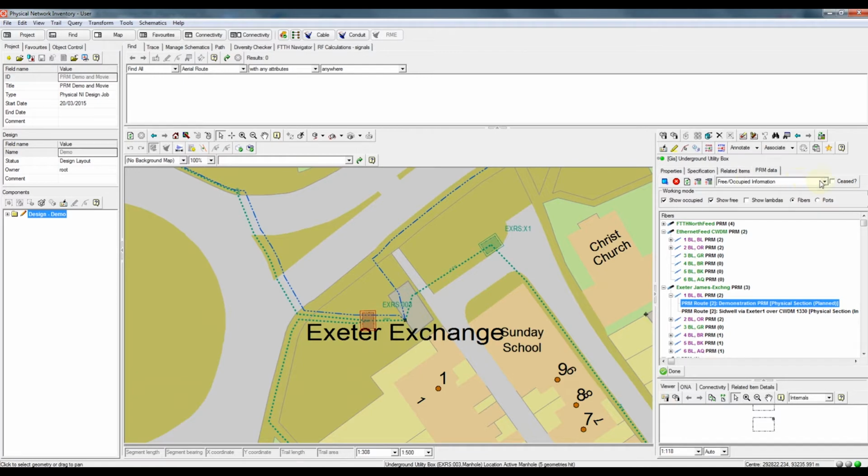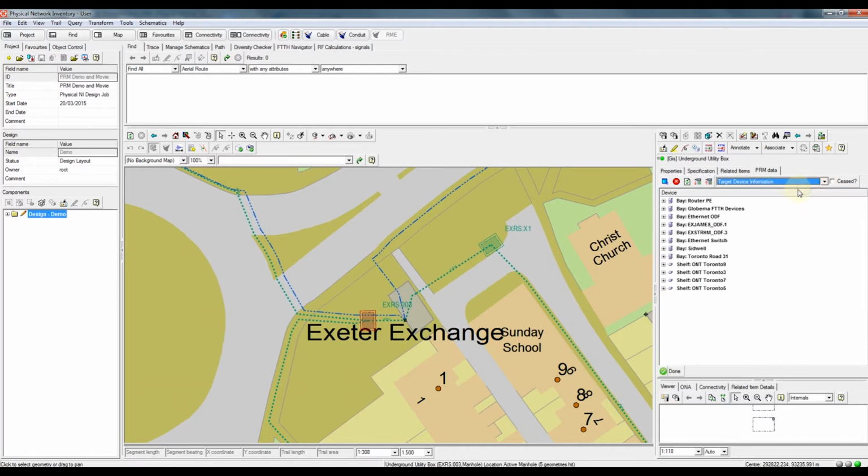In this tab you can also see all devices which are reachable by all PRM issues passing this element. So it can quickly show you all bays, shelves or cards which terminate PRM routes passing through this element. It can speed up your service assurance and outage analysis process a lot.